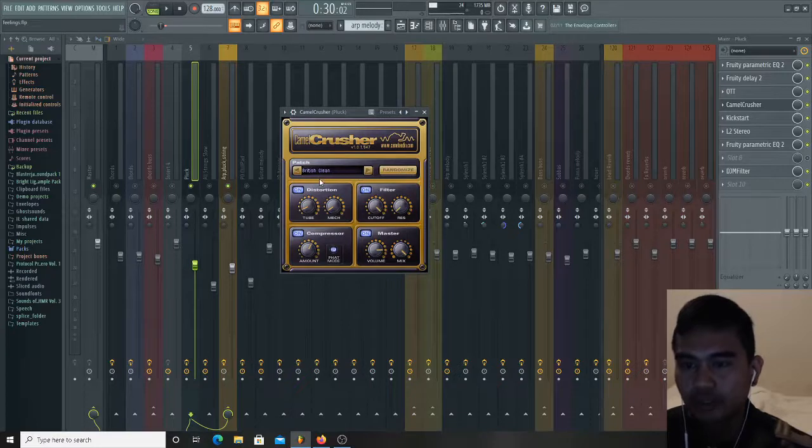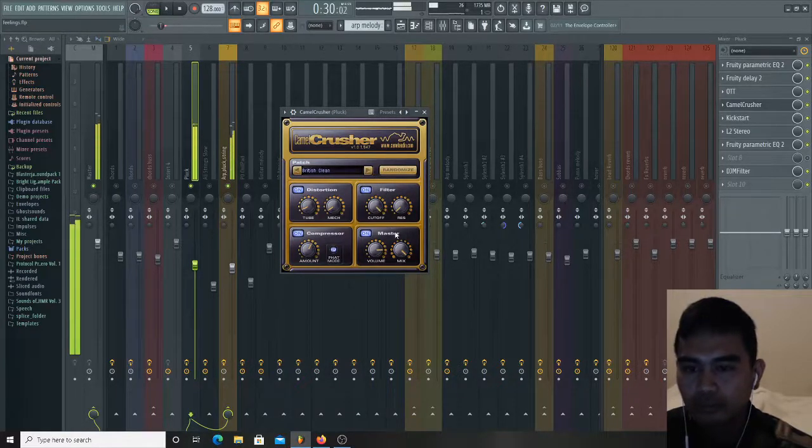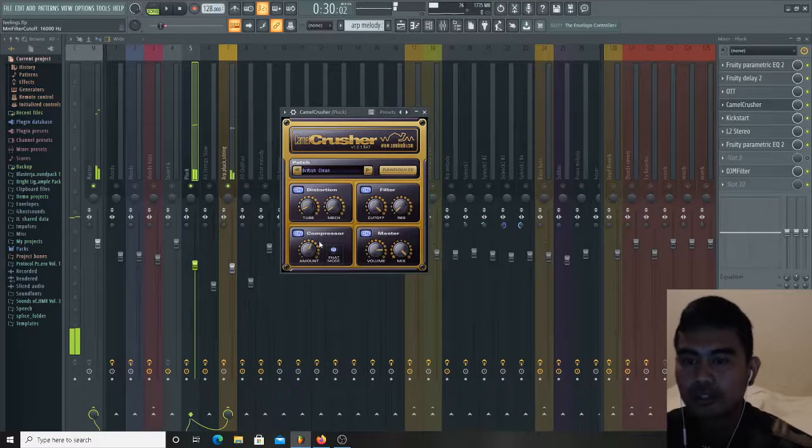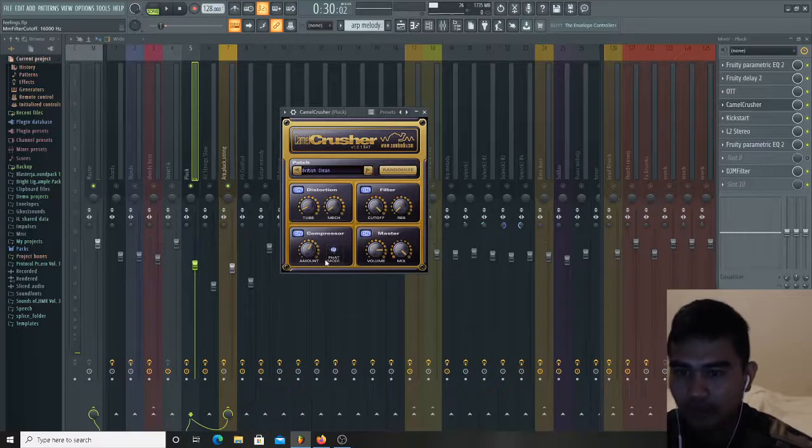So I use the British Clean preset. Here's the master, the volume, the mix. Here, make them softer. Filter. You can filter, which is nice. Compressor. You can actually use the fan mode.